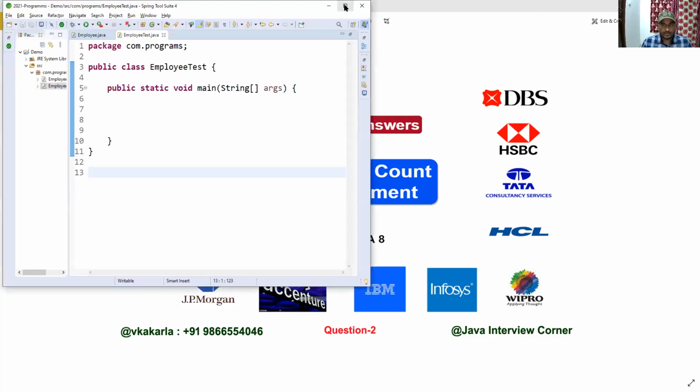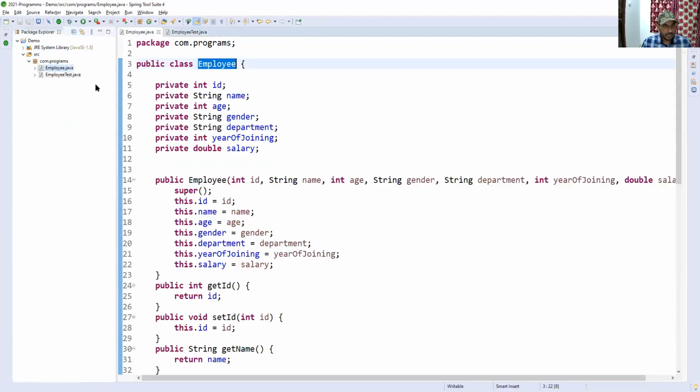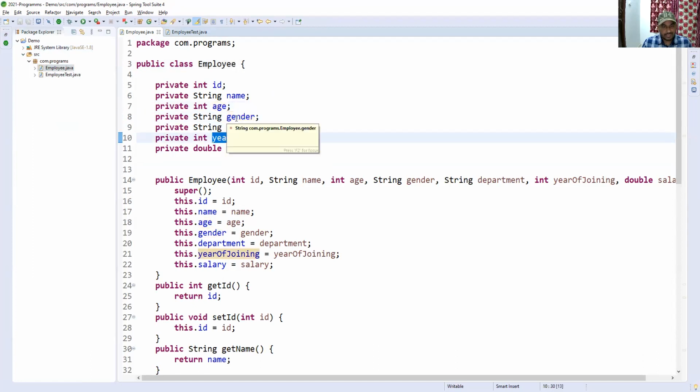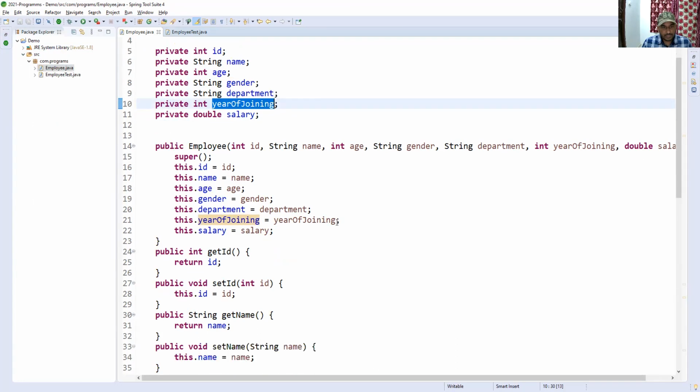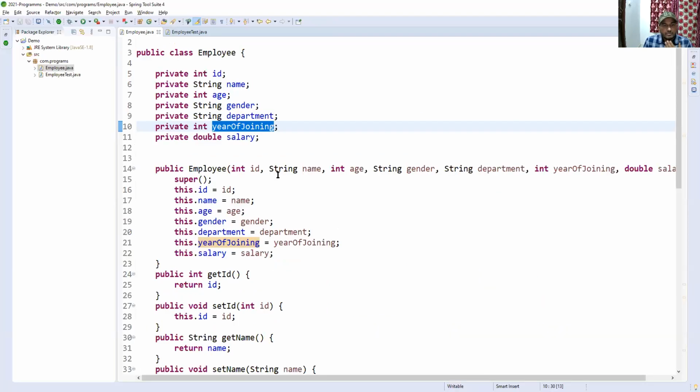Last time one of our friends suggested increasing the font size, and now I think you are able to see it. In the Employee class I added some other fields to cover other Java 8 interview questions: the age, gender and year of joining. So today's question is to print employees count from each department.